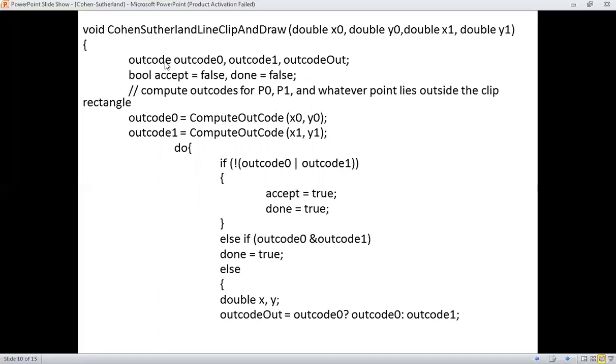Here we have integers outcode0, outcode1 and outcode out. Outcode0 is what you get when you convert the x0 and y0 values into outcode form, and it is stored in outcode0. Similarly, outcode1 is used for x1 and y1. Once you perform the AND or OR operation between outcode0 and outcode1, the result is stored in outcode out. Initially we keep accept equals false and done equals false, meaning we have not accepted anything and have not done the clipping operation.